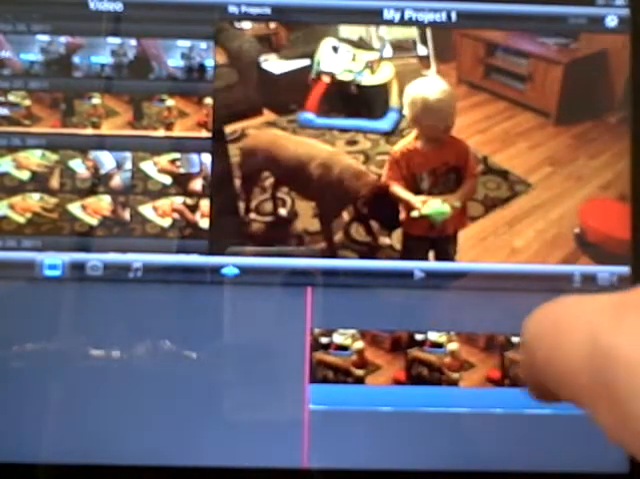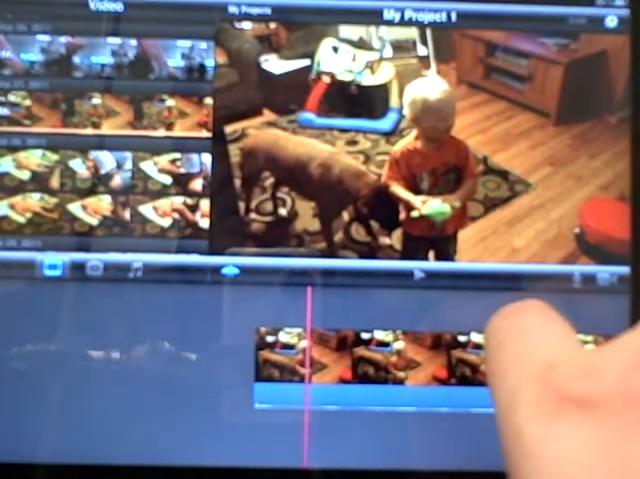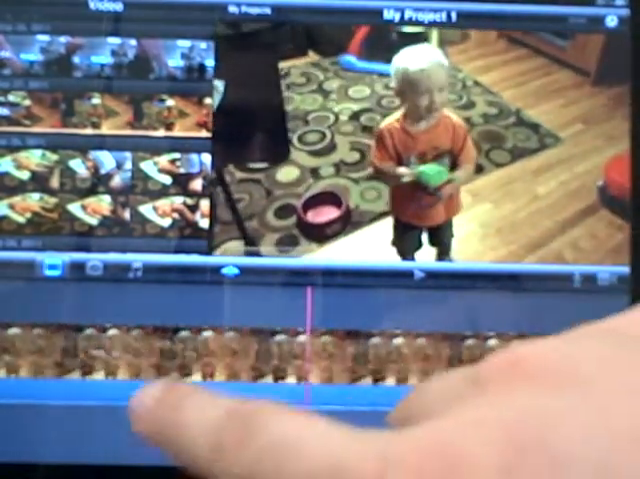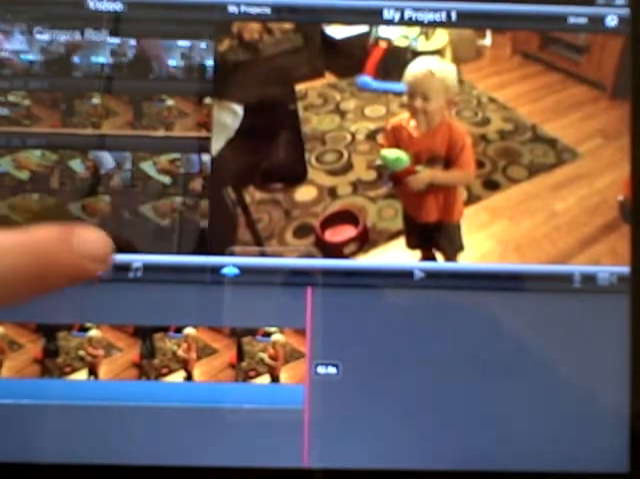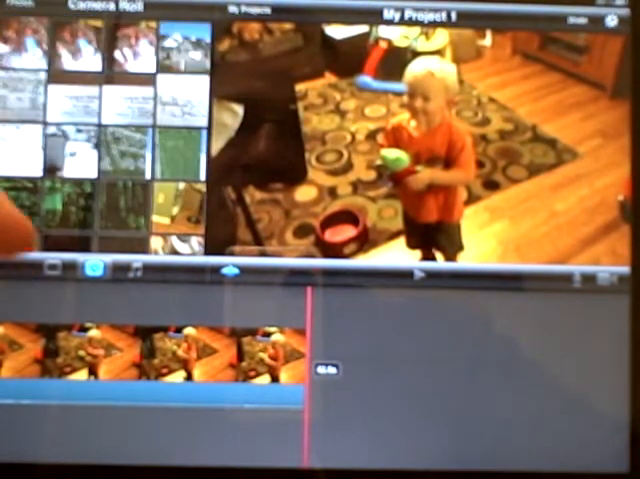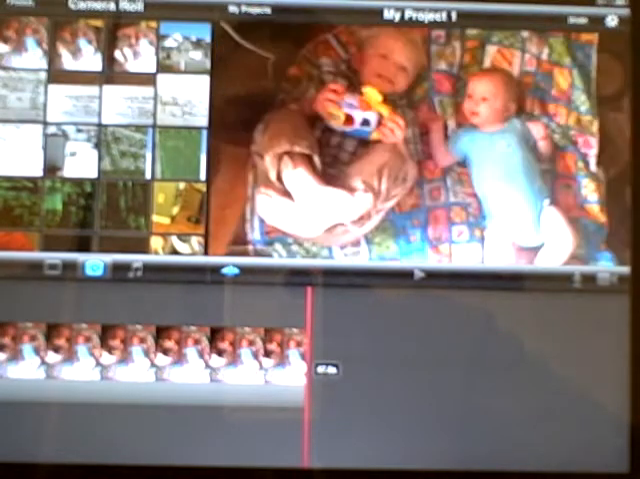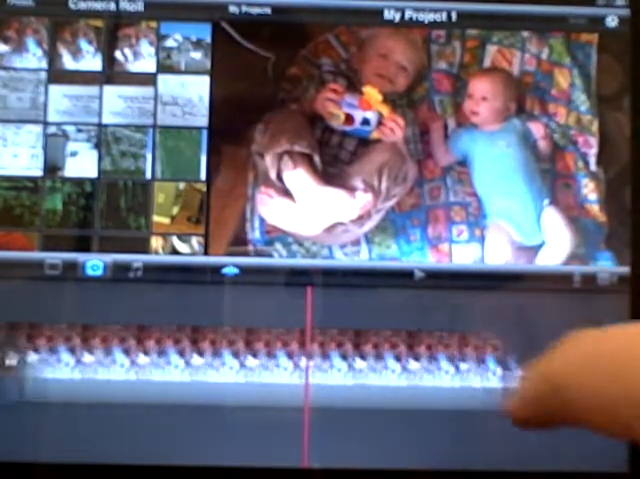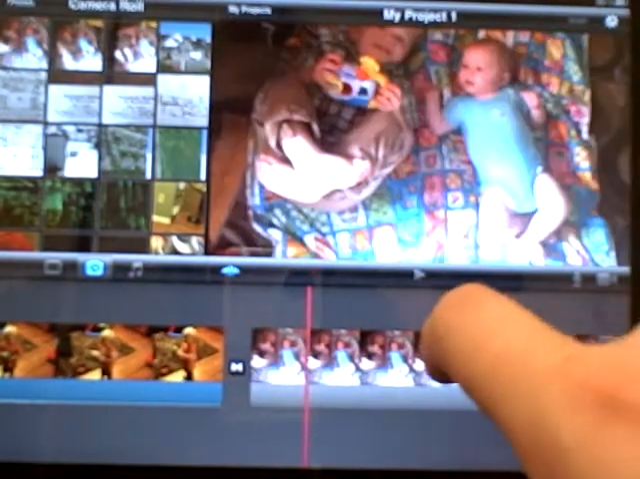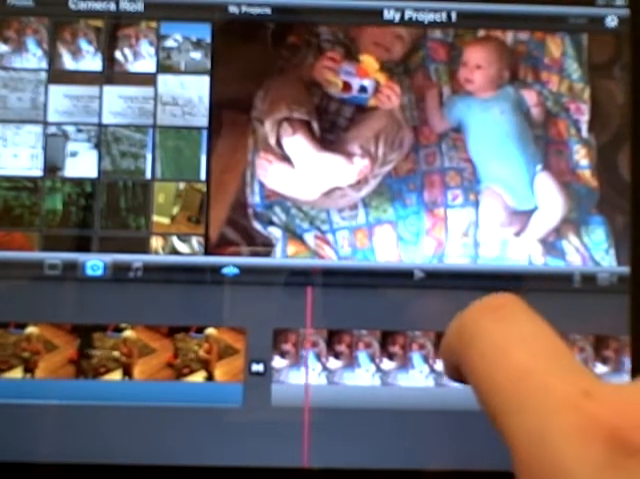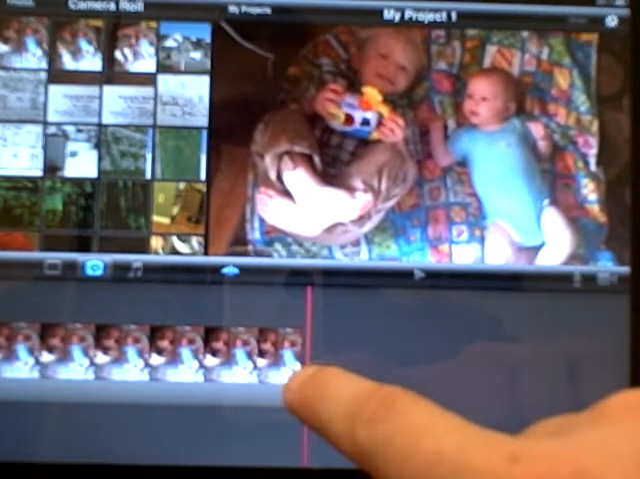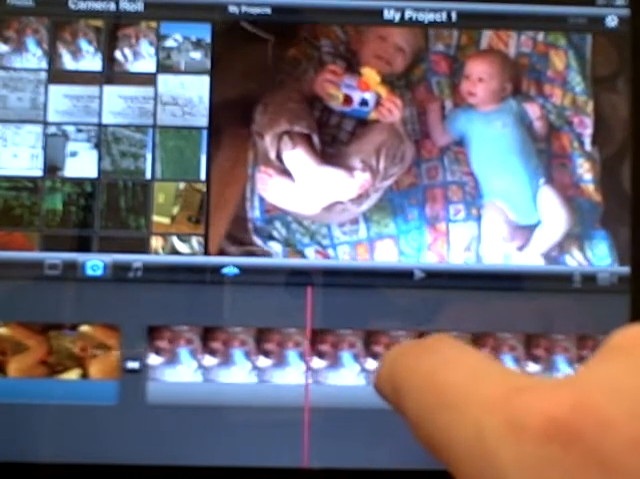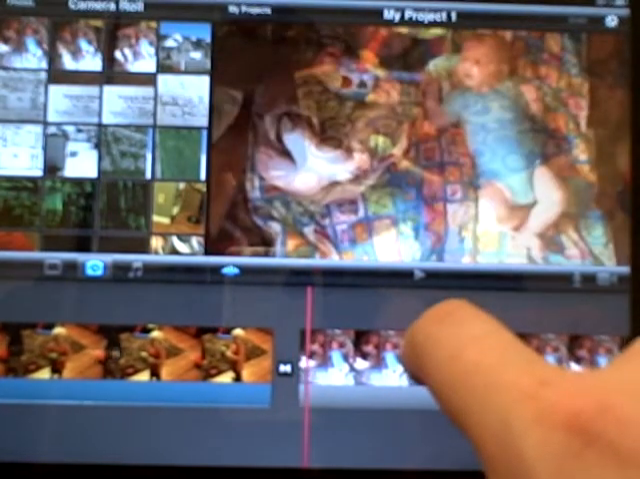You also can add other things besides just videos. So I'm just going to go to the very end of this video just by scrolling through. And now instead of adding a video, I just want to add a picture. So along with that, I'm going to add, at the end of this, a picture of my kids. Now the picture, because it's not a video, it will stay on there and basically just copy the picture a couple of times so that it's there for longer than just one frame.